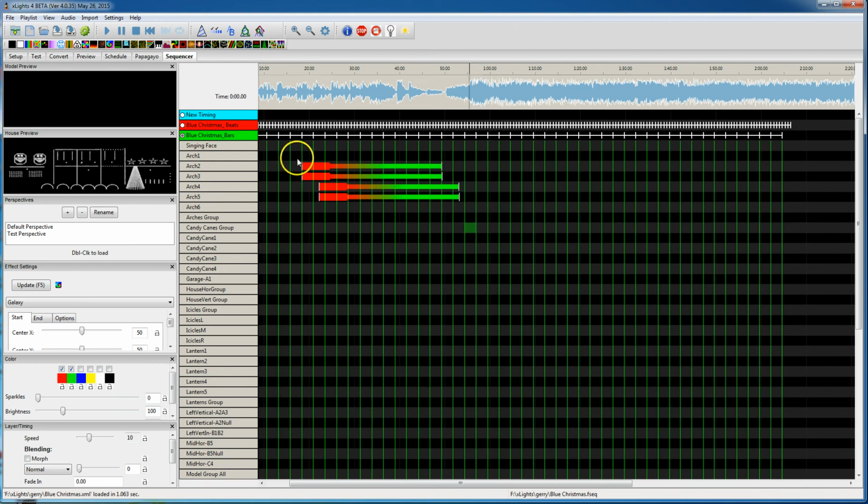And so when you have a timing bar or timing track active, we do the selection like this, and that's how you would select a group of effects. So this is in the current version.